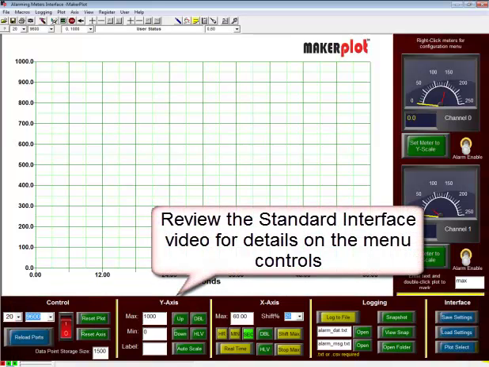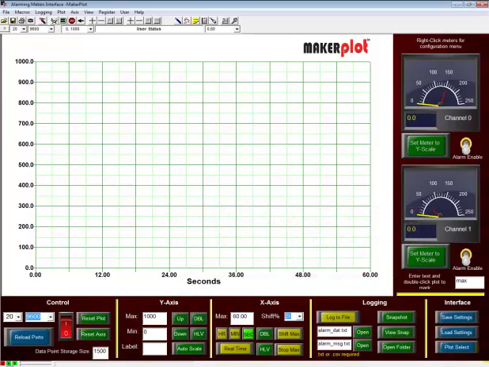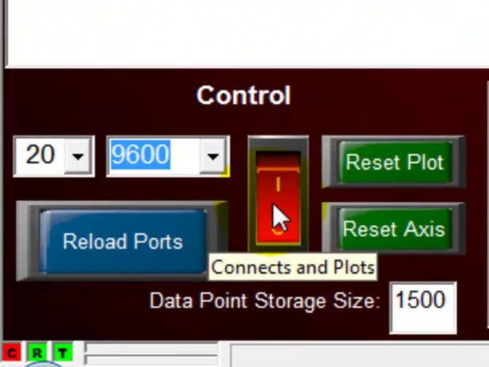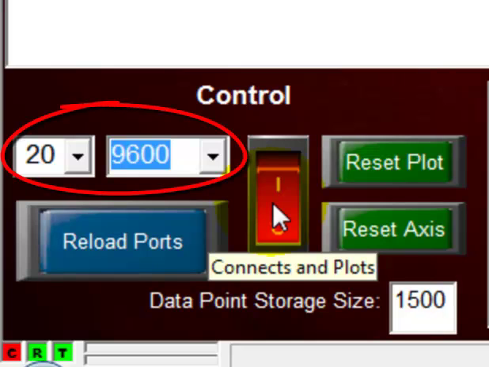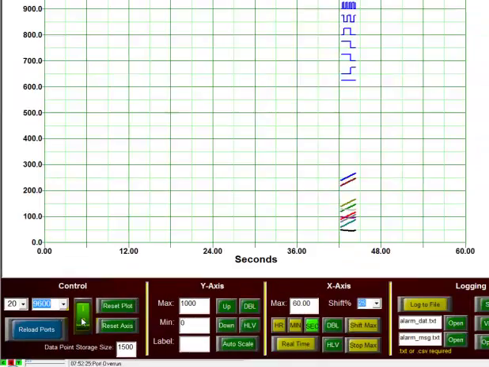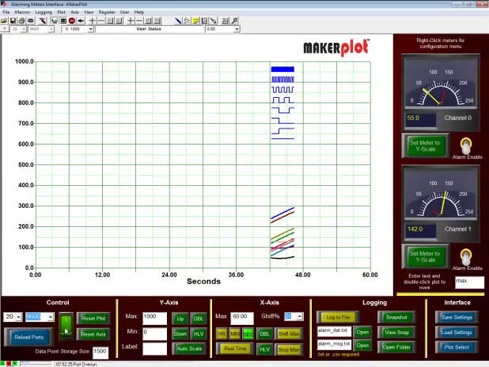If you haven't looked at the standard interface video, I welcome you to do that because all of these buttons and text boxes and so forth are covered very thoroughly in that video. What we want to do now is start some plotting. So come down here. We have our COM port, COM 20, and our baud rate, 9600 baud, all set up. All we need to do is simply click on the rocker switch, and that gets our plotting started.